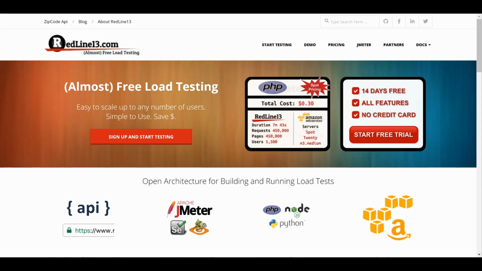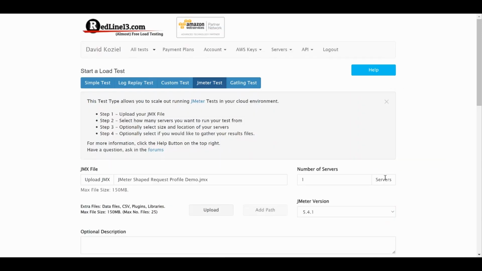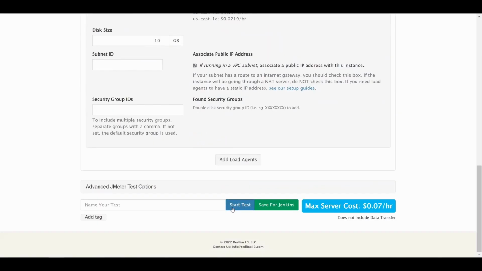In other videos, we cover the basics of configuring and running tests on Redline13. Here we are more interested in the results, so we'll focus on that for now. Let's go ahead and load our test into Redline13. Since this is a basic test, we can use the default options. I've uploaded my JMX file, and I've selected one server to run on, using JMeter version 5.4.1. Let's click Start Test.